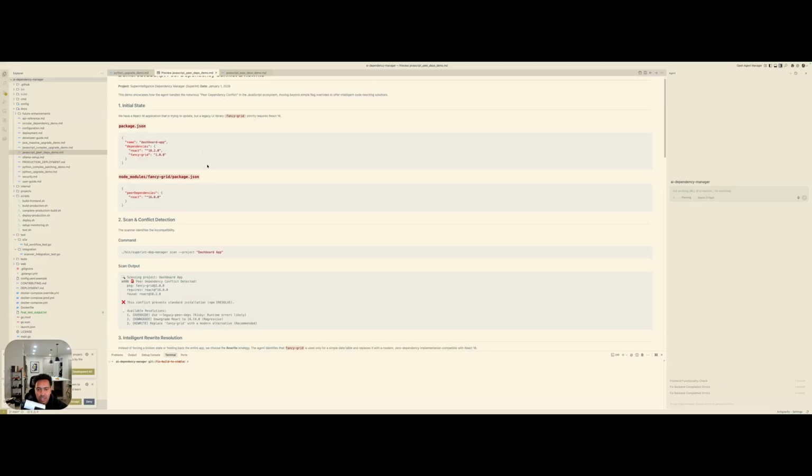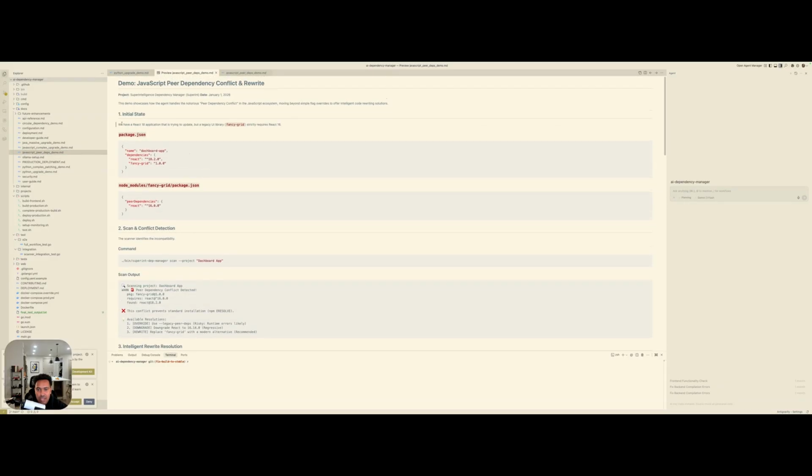I also have a JavaScript demo set up. Let's say you have a React 18 application that is trying to update a legacy UI library called Fancy Grid, which strictly requires React 16. Then in your package.json you have your dependencies with React at a minimum of 18.2.0 and Fancy Grid, and then in your Fancy Grid package.json it requires at least 16 and above.